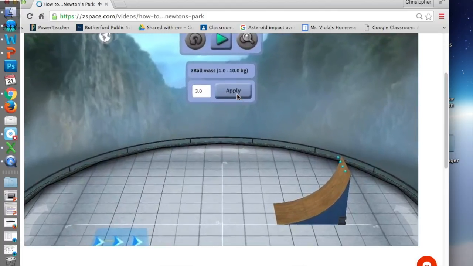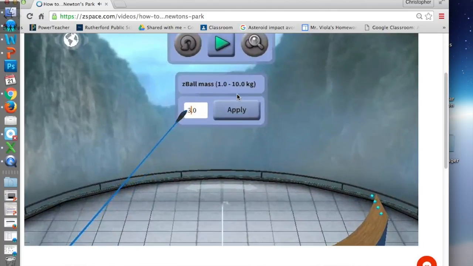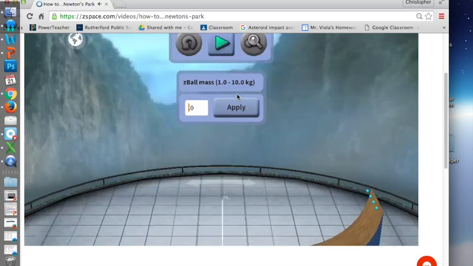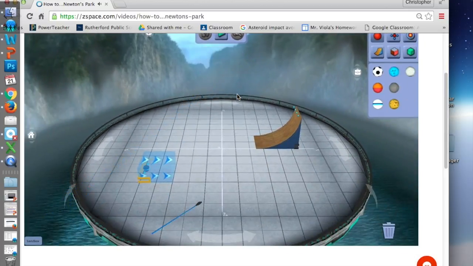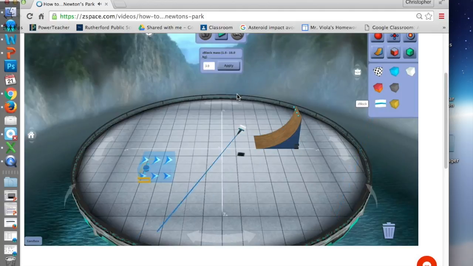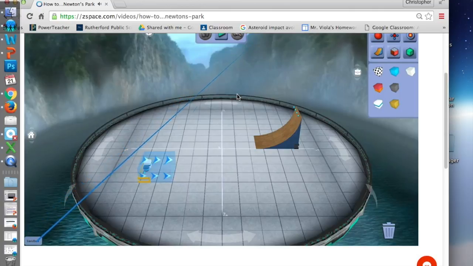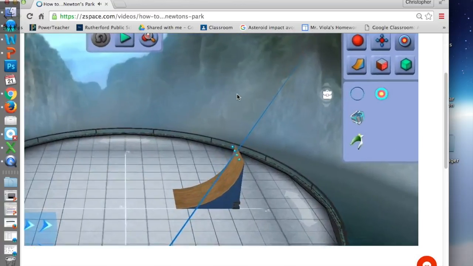Now the Z-ball is unique because you can actually adjust the mass of the Z-ball, then apply it to the scene that you're trying to create. So you can create chain reactions, you can create hills and drops, and just getting a feel for the technology. This is an excellent way of doing it in what we call a sandbox. There's also preset activities which we ask the students to do.